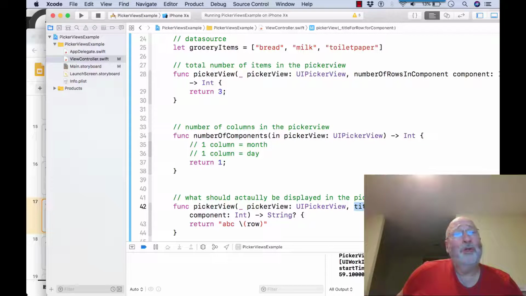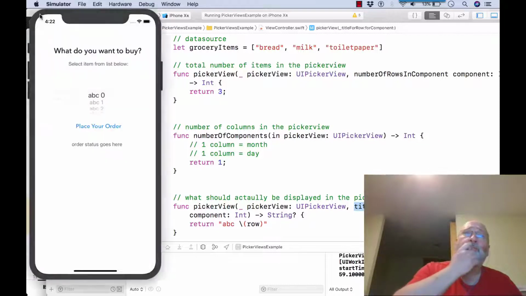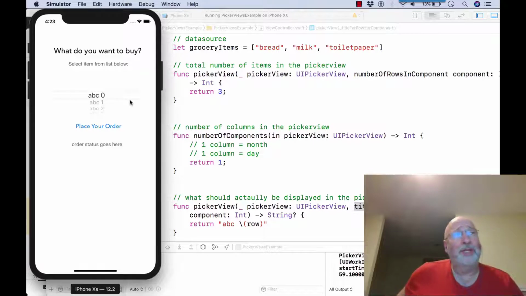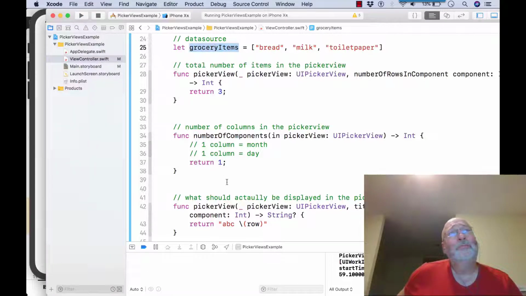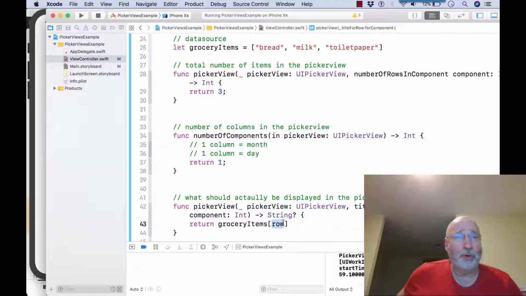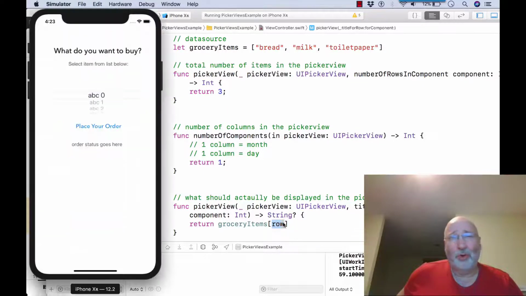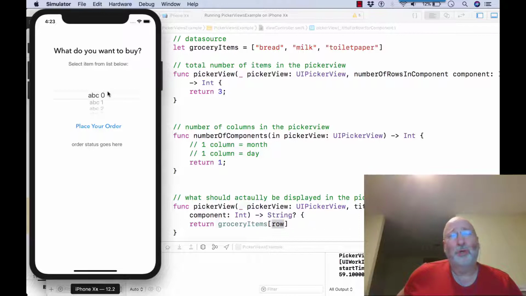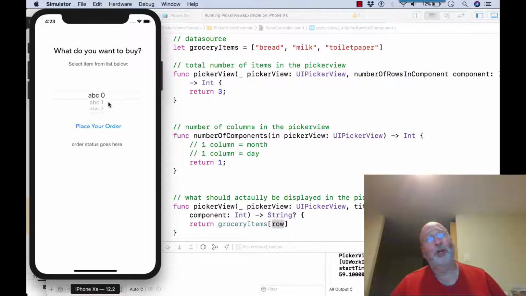Now let's change the function that has the title for row parameter. That's what displays the data onto the screen. The fast way to do it is to grab the data source and pass in the row parameter as the array index. It just works this way when you do it in Swift. You're not explicitly doing a for each loop as you might in C#, but Swift knows how to interpret this.